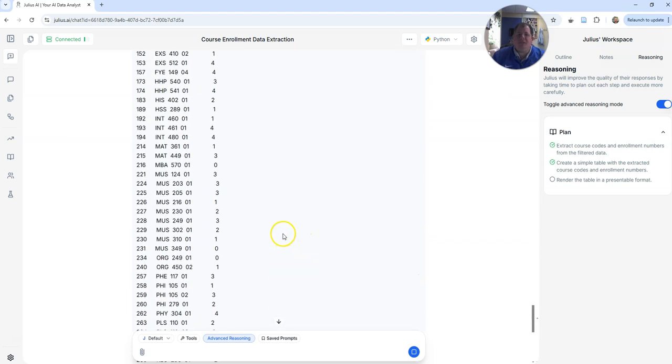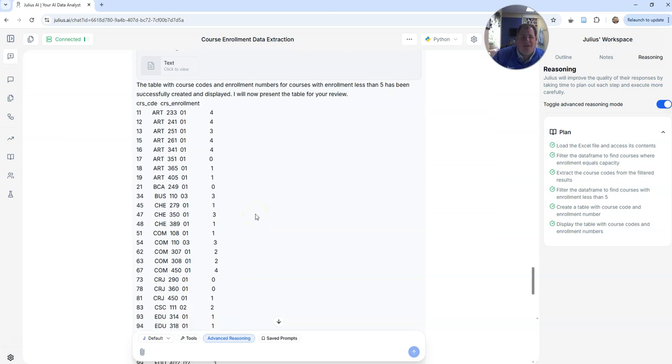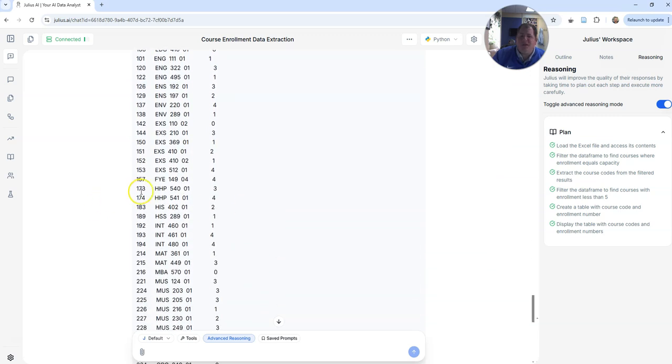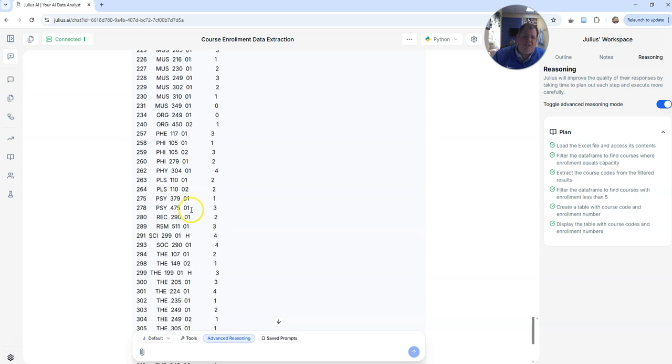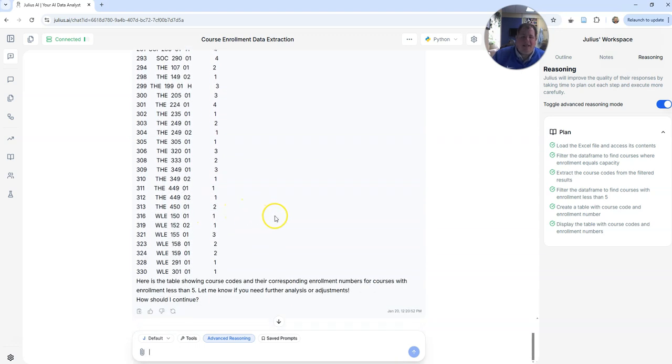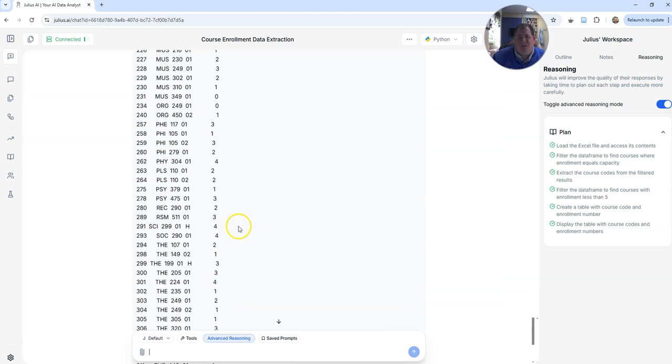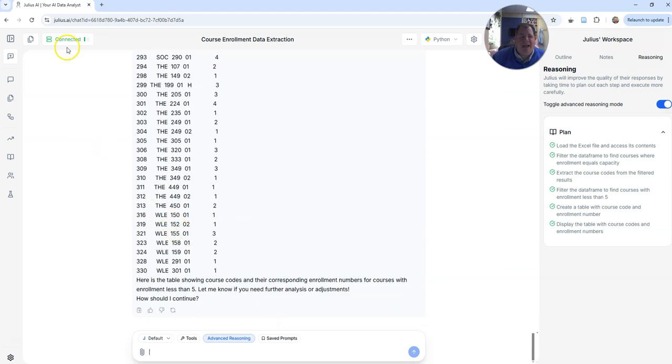All right, so this worked off the last question I gave it. It gave me a list of the course code and the enrollment here. It also gave me this number at first, which is the row of data it was on, which is extraneous. I would ask it to redo that and maybe not do that again. So again, that's an example of things that you can do with Julius. I would just encourage you all to dive in.